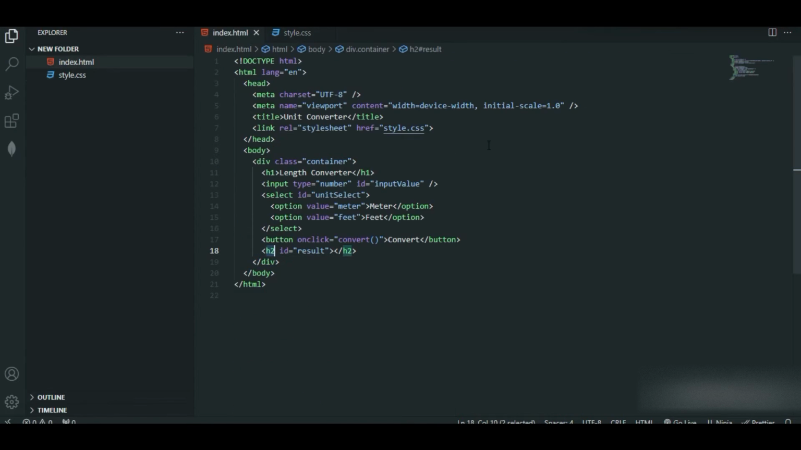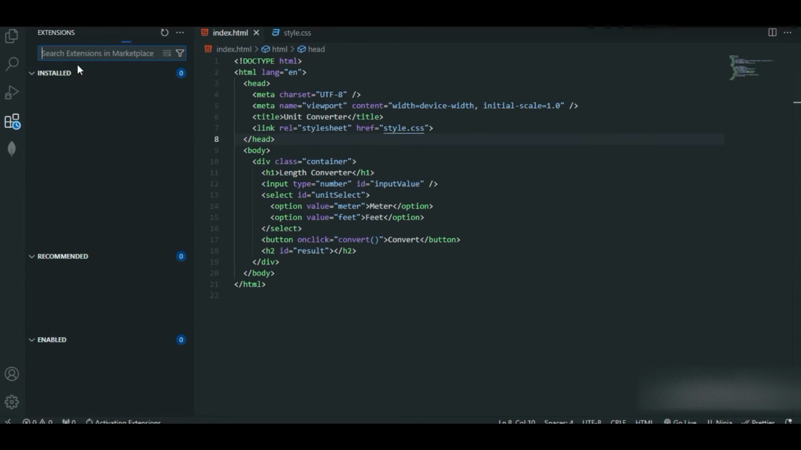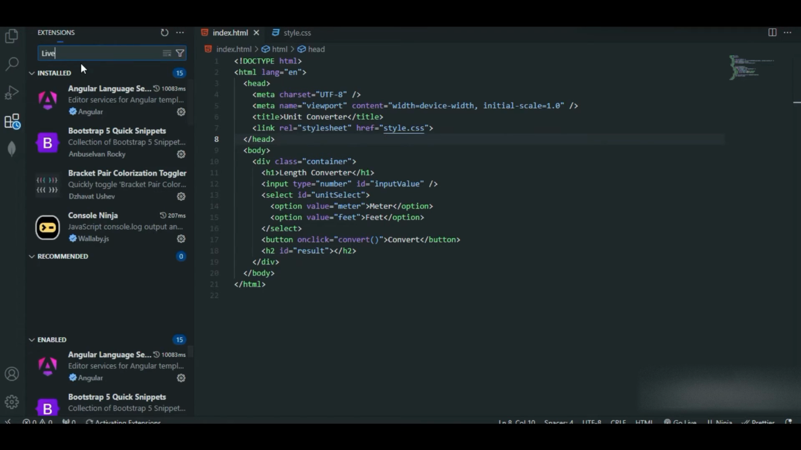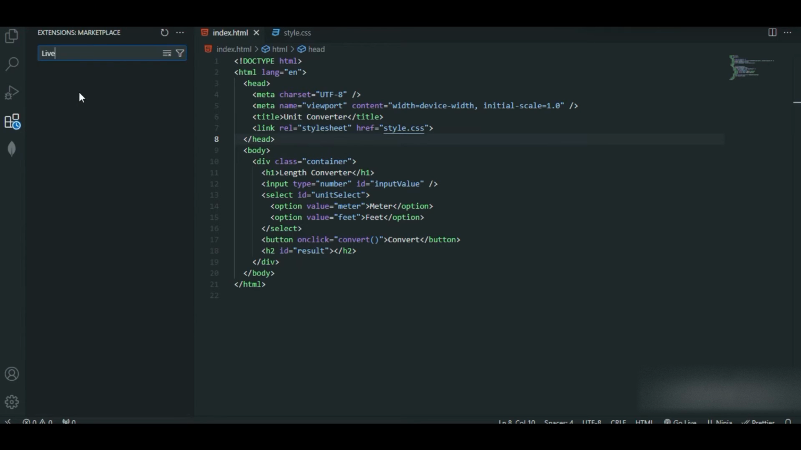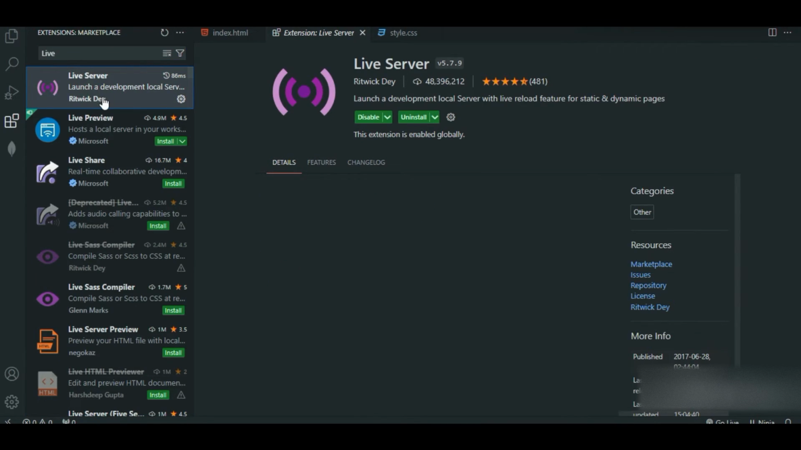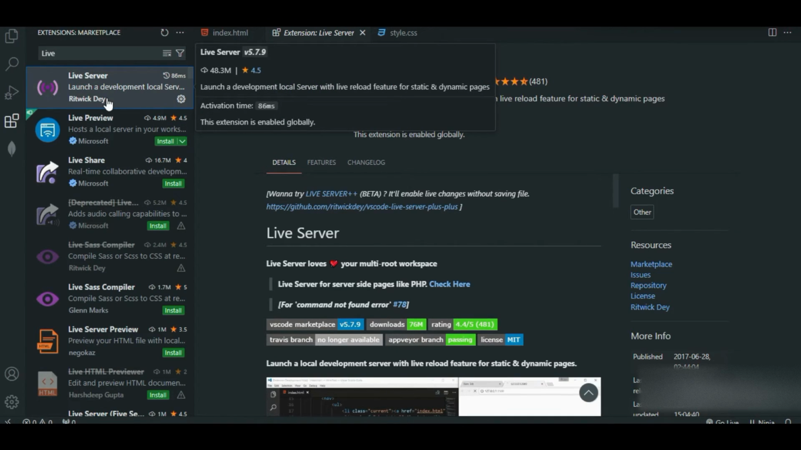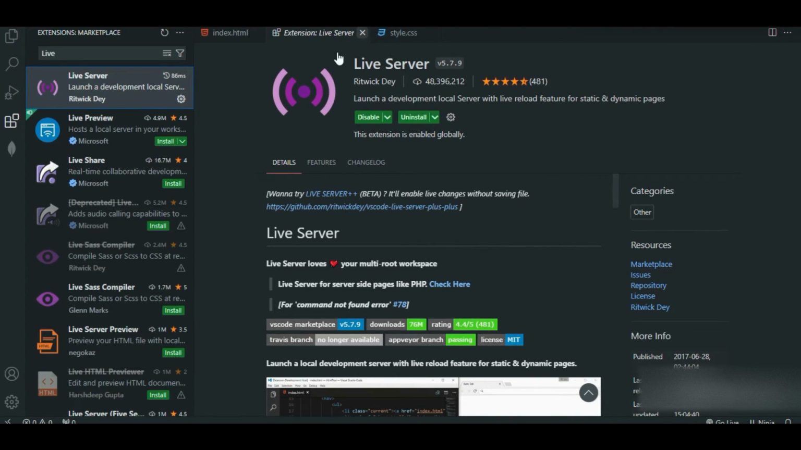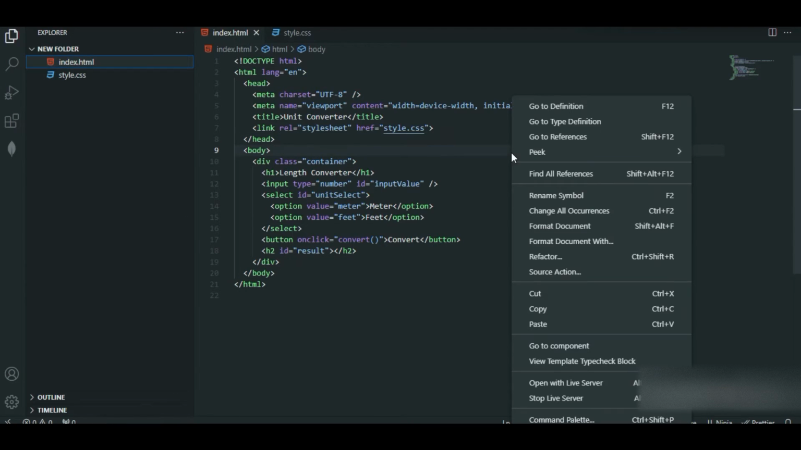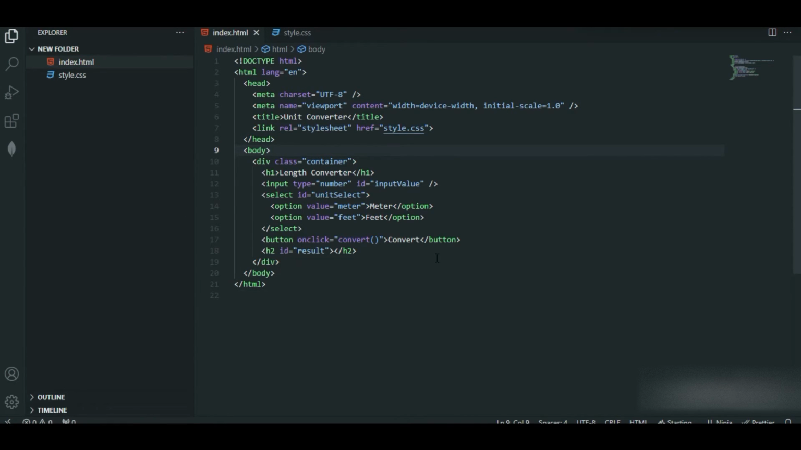I'll format this once. What I have done is I have installed an extension called Live Server. Let me search for Live Server. So this is the extension. What this will do is, whenever you make changes in the HTML, it will get directly reflected in the browser. Instead of reloading again and again to see the changes, we can install this. This will be very helpful. What we have to do is right click and click on open with Live Server. Let's wait for some time.